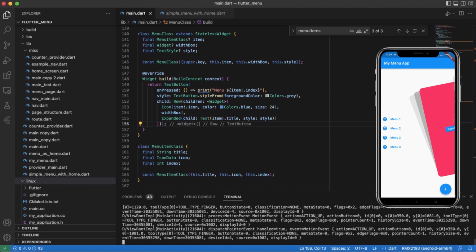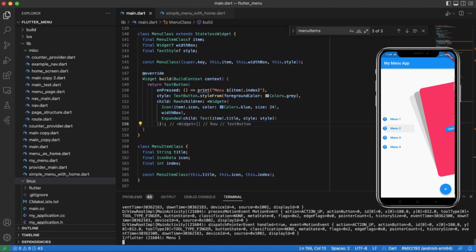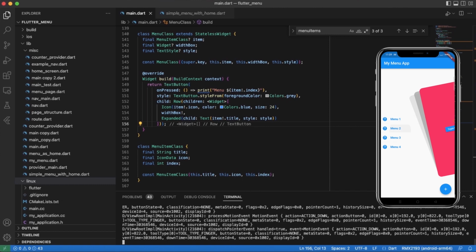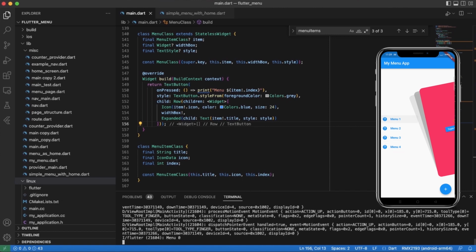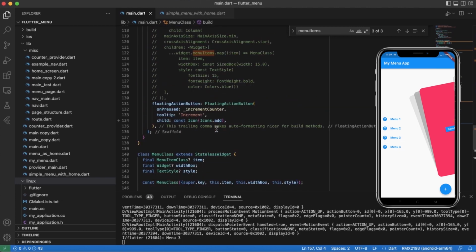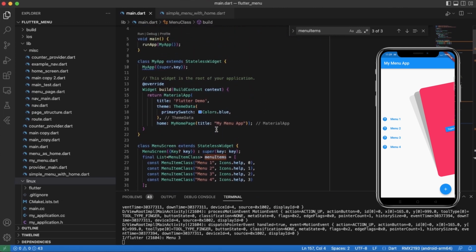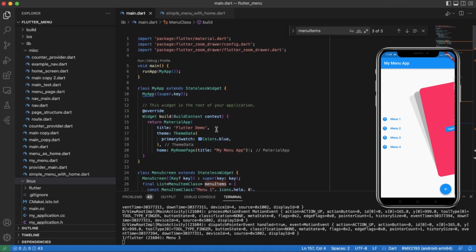Okay, so it looks pretty much the same, but if we tap on the menu, you can see that it's giving us the index of that menu. So menu 1 has index 0, 2 has index 1, 3 has 2, and the last one has 3. So I think we were pretty much able to do what we were trying to do.